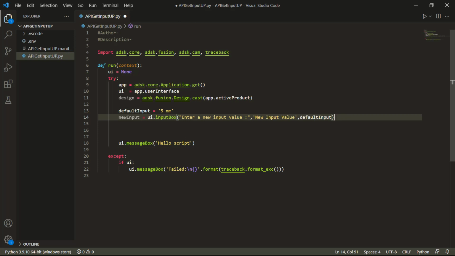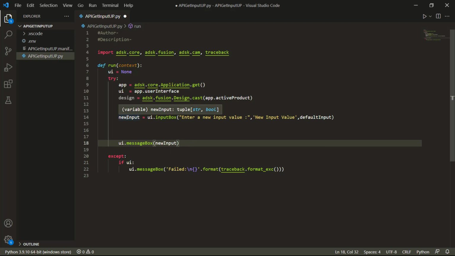But at this point, let's go ahead and change this hello script. We're going to get rid of our quotes, and we're going to put new input here. So that new input variable is the one that we created. So let's go ahead and save this and just see what happens.